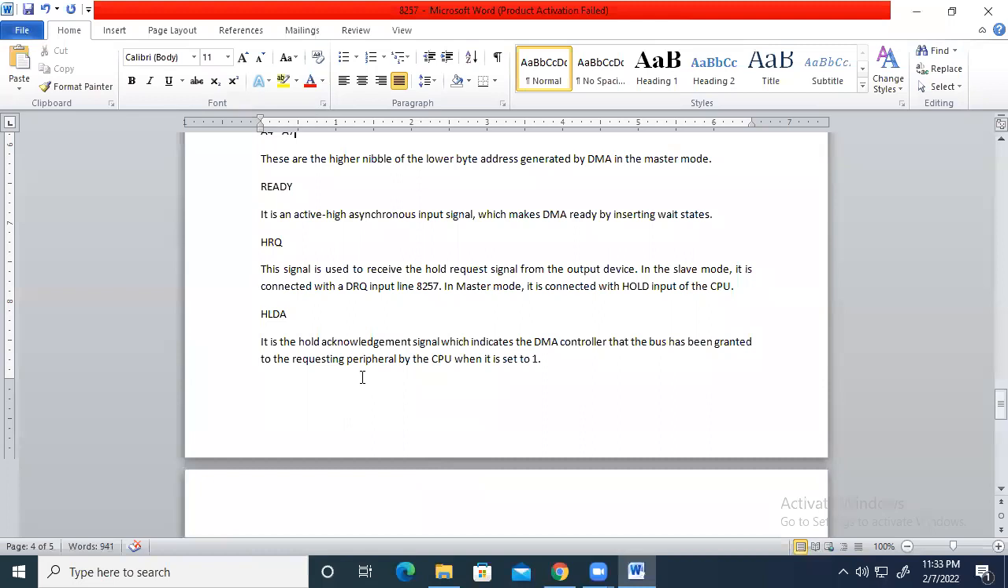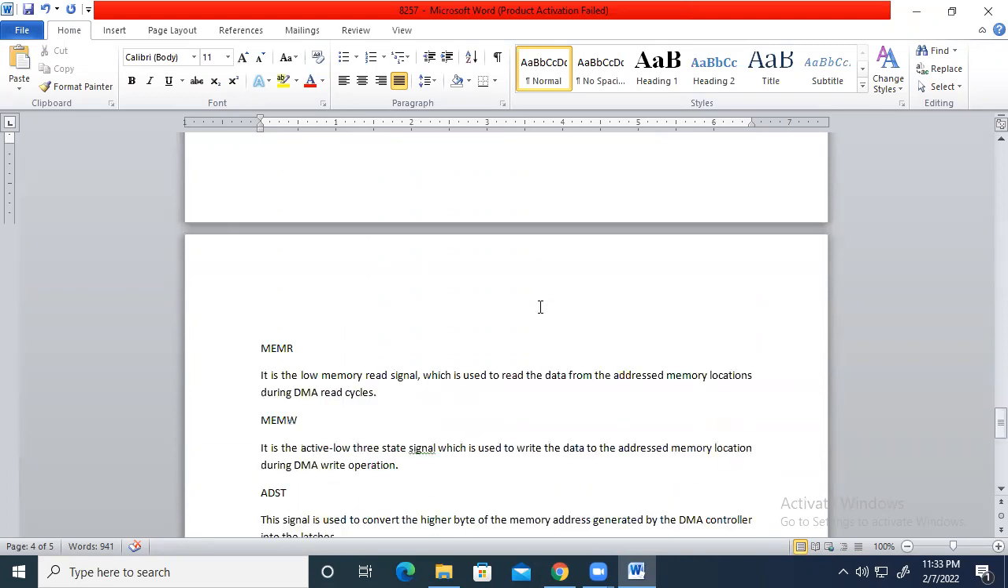So at the last, again, that is HLDA, the hold acknowledgement. Whenever it is sent back in response, it is nothing but an acknowledgement. It is the signal which indicates to the DMA controller that the system bus has been granted to the requesting peripheral by the CPU when it is set to 1.